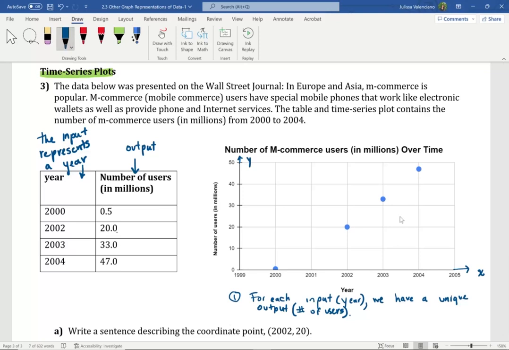The other difference is that with time series plots, we need to connect the points. So I went ahead and connected the points. Once I connect the points, then we can call this graph a time series plot. So let's go ahead and write it here below. The points need to be connected. So those are the two main differences between scatter plots and time series plots.